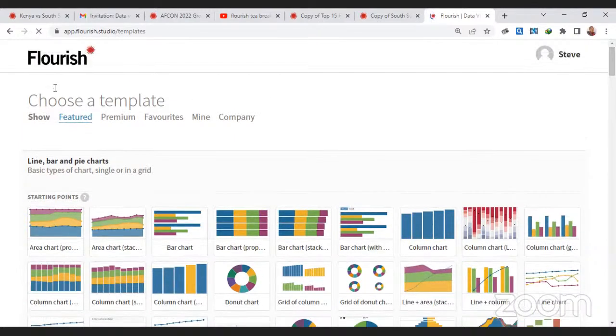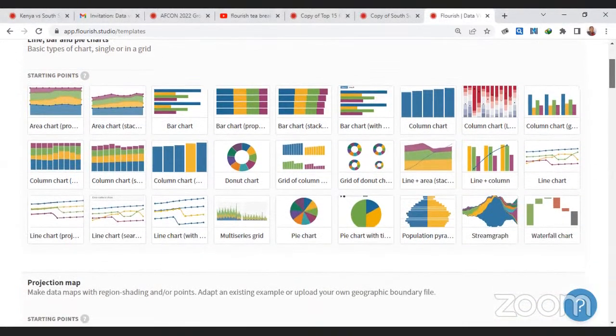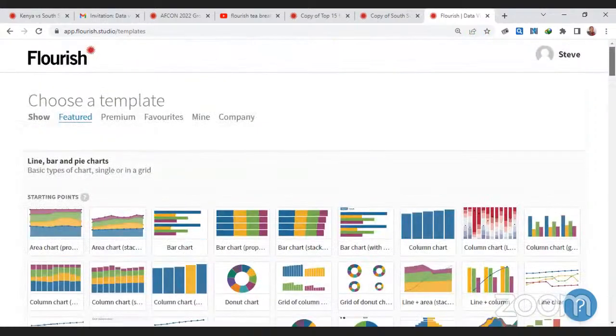So you see here, once you want to create a visualization, it asks you to choose a template. The reason they do that is it gives you the ability to understand the kind of visualization you want and how it's going to be laid out. For example, if you want a line chart, it gives you an example of how a line chart will look, and how a projection map would look. I'm just going to go through this in a quick manner.